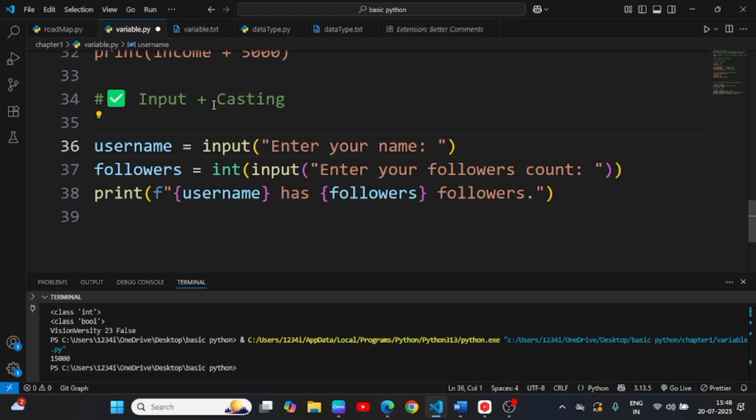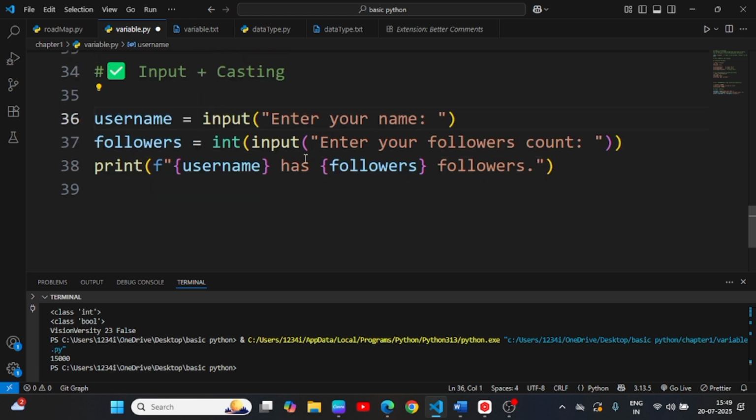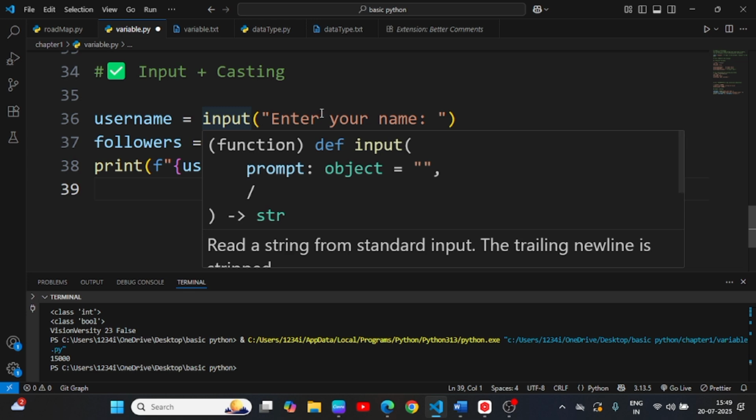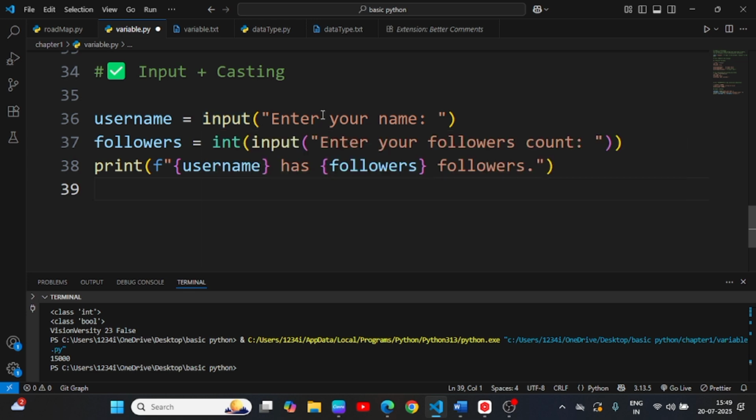So input plus casting means if you use input, we can give a value from the terminal, right? So I assign user, it's a variable, you can see in VS Code, and then we assign a value. Here I assigned input, which means I can pass a value from the terminal. The first variable is the username, second is the followers, and third we are printing the username and followers, right?